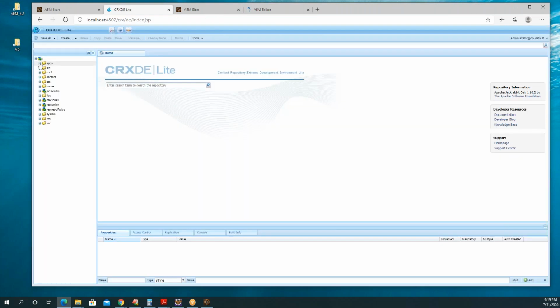Now go to your CRXDE. We'll see what changes they have introduced in the content repository. Expand the apps folder. In the apps folder, you will find another folder called core. The third folder, expand the core folder. Sometime back I told you they have introduced the core components. This is the folder which contains all your core components, core WCM components.